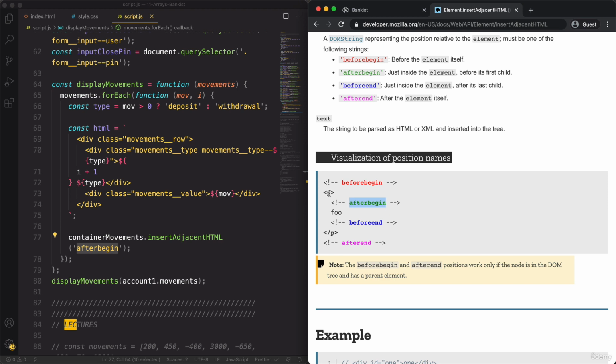So that's this one. So imagine that this p element here is our containerMovements. And so basically I want to add new elements right after the beginning of this element. And so basically I'm saying here that I want to insert the new child element right after the beginning of the parent element. So again, that's containerMovements. Then we have beforeend, which is at the end of the element, as the name says. And then we can even put it outside of the parent element.